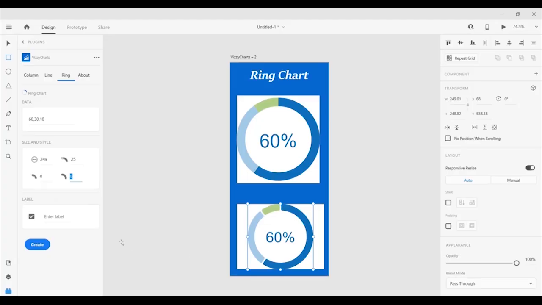The next section is label. By removing the check mark here, the label within the ring chart can be erased. The number displayed within the ring is the first number in the data section. Turning on Enter label will make the number visible. That is all for the ring chart and the VizzyCharts plugin.